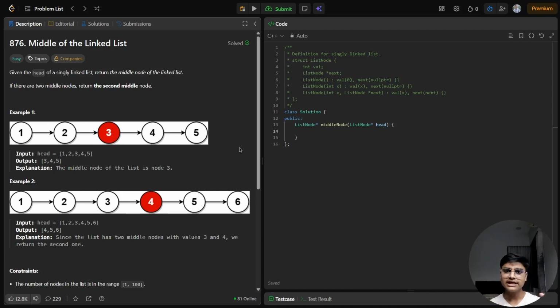First I will write the code, then I will explain it with a proper diagram so that you get a proper understanding. So now let's write the code first.